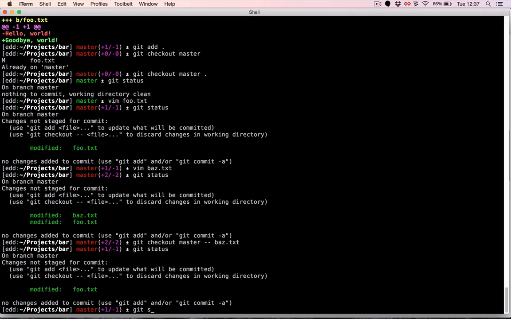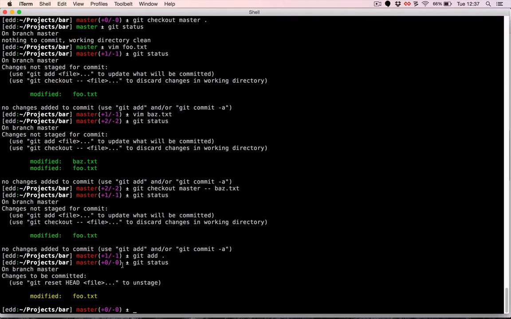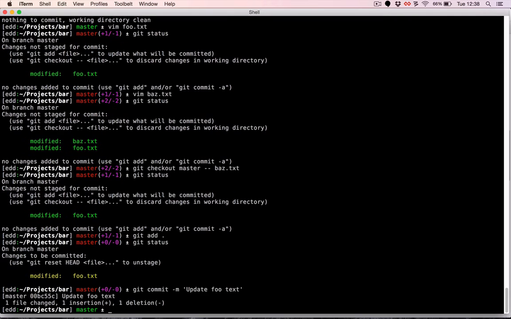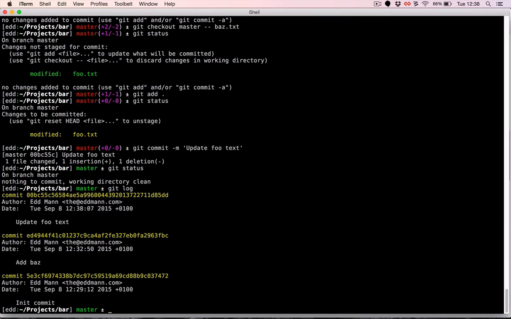Okay? So now you can see git status, and if we now do a git add and a git status, we've added that modification. It's now on our index and it's ready to be committed. So we're going to commit and we're going to say update foo text. And we do a git status again. There's nothing on there. Git log. We've got our history.